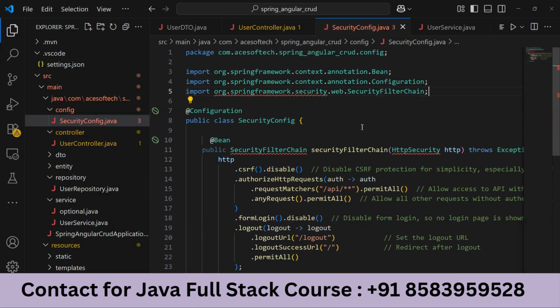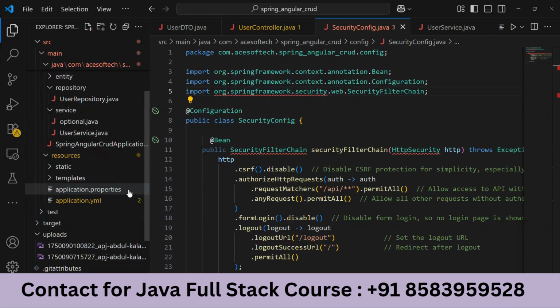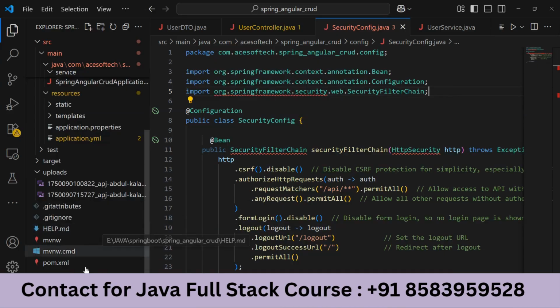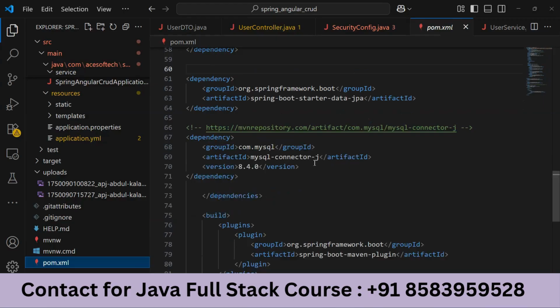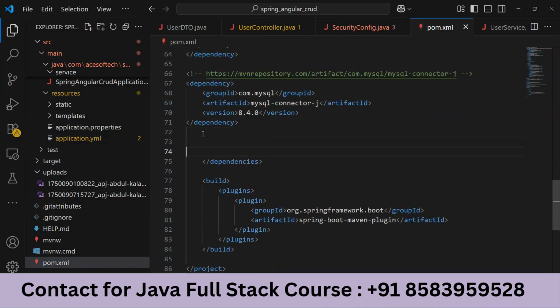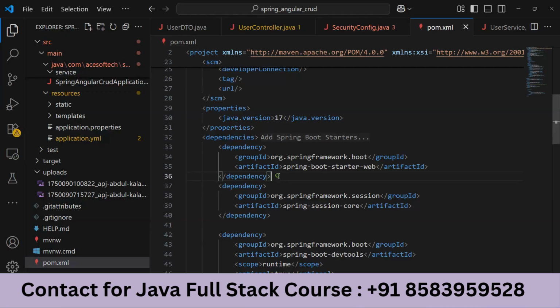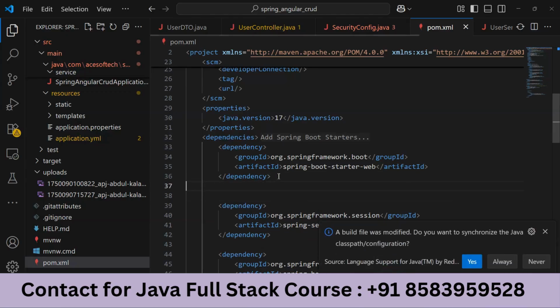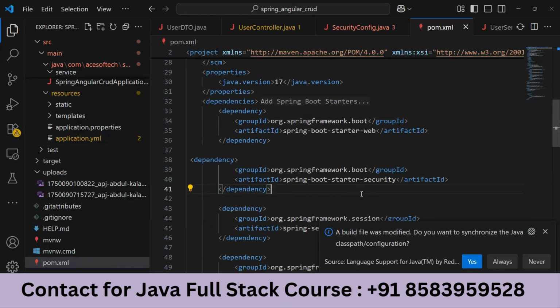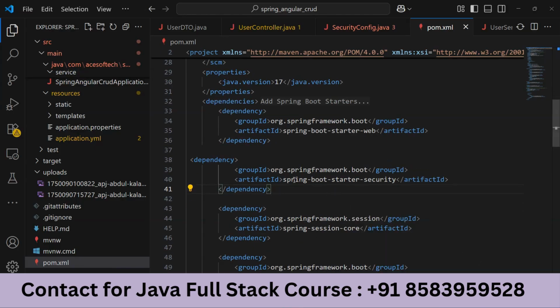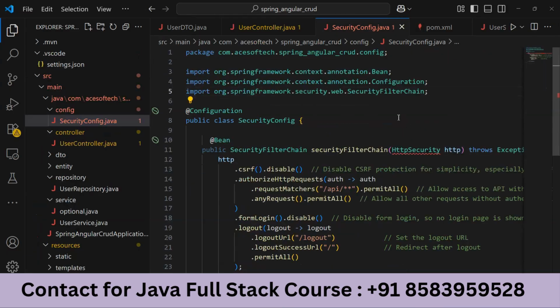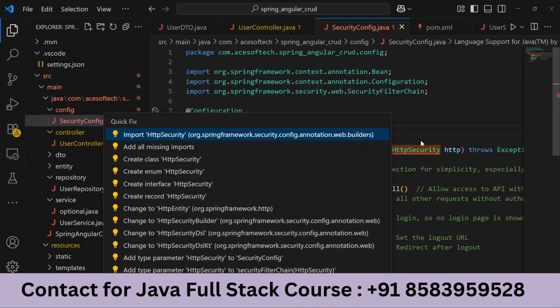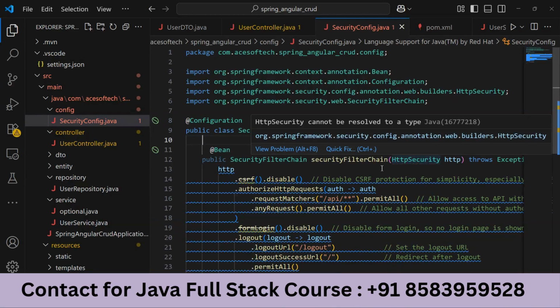and for this we will also have to write in pom.xml for security. So let's open pom.xml and add one dependency. Inside dependency we will write this one. Here you can see org.springframework.boot and then the starter security. Now you can see this error is gone, and this HttpSecurity we have to call here from Spring Framework. So now the error is gone.